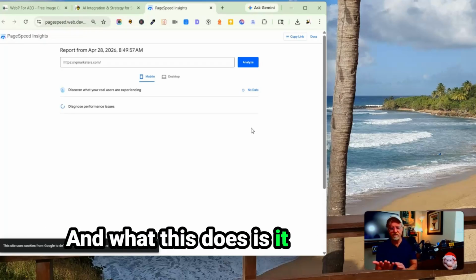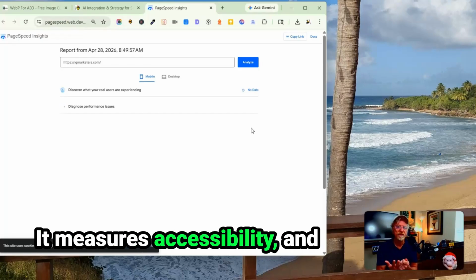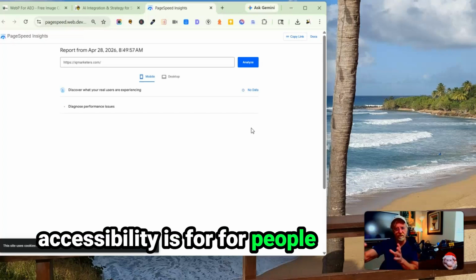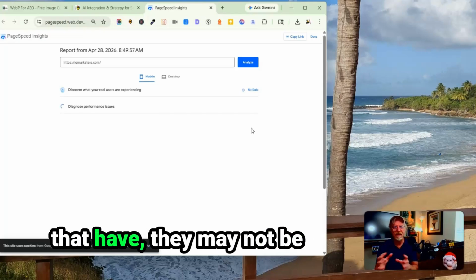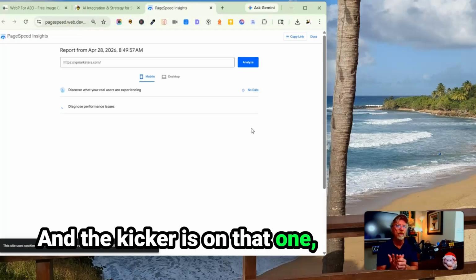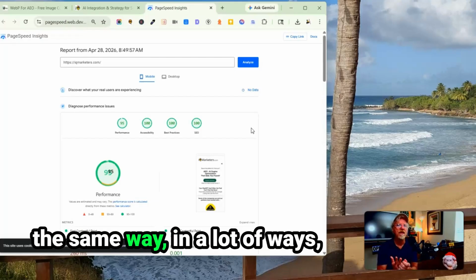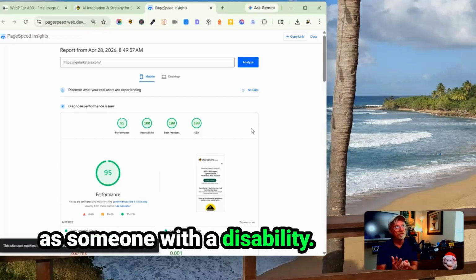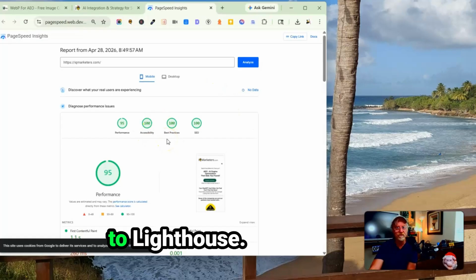What this does is it measures mobile site speed. It measures accessibility, and accessibility is for people with disabilities, specifically visual impairments, ADHD, and a whole other host of things where they may not be able to navigate the screen. And the kicker on that one is, AIs will navigate the screen the same way in a lot of ways as someone with a disability. This is what you should shoot for. Your accessibility, we're at 100 according to Lighthouse.